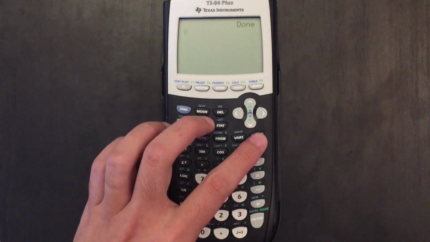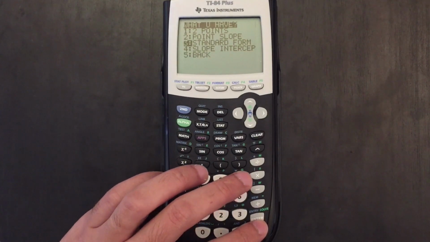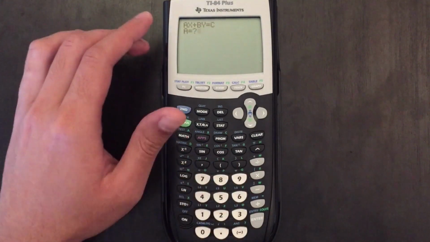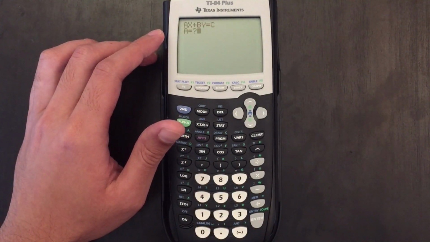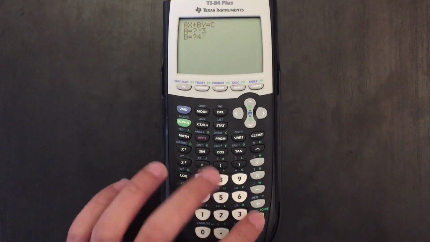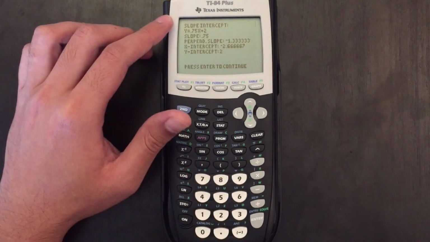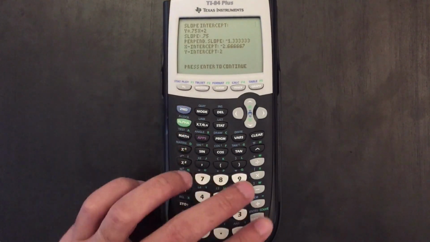So you're starting to see how this works. Going back in, now let's say that I have the standard form of a line. It's going to ask me for the coefficients of x and y. So let's say it's -3, 4, and c is 8. We see the same information.